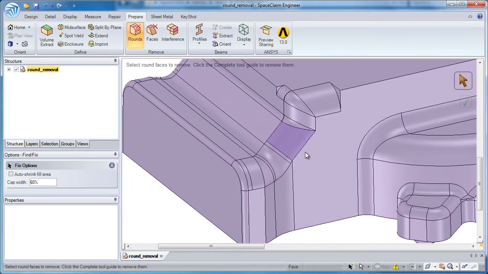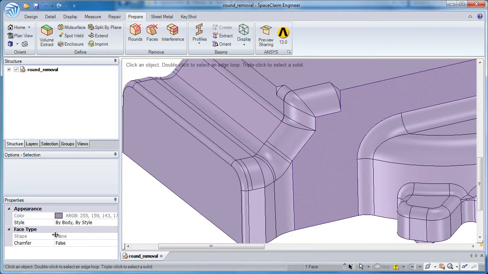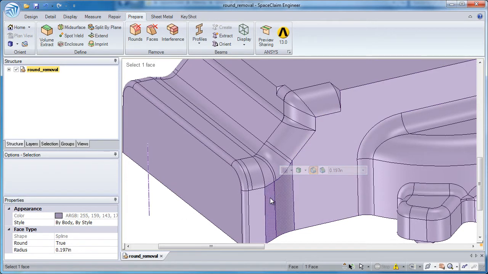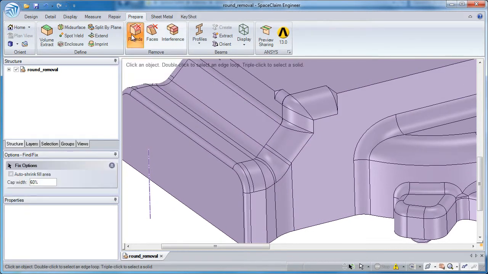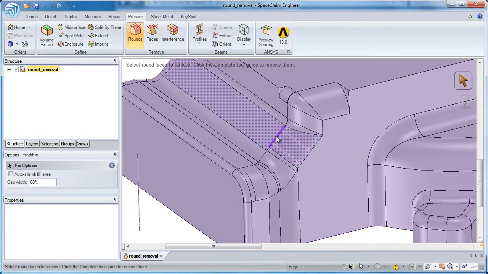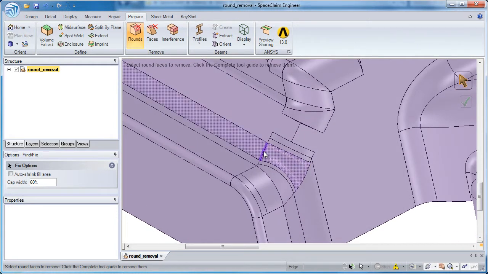And why are these areas complex? We'll take a look at the nearby surfaces. If I look at the type of surface it is, on the lower left I have a plane, a spline, a cone, and a cylinder. Four different types of surfaces coming together. That's sort of a complex area to work with. So bottom line, I need a tool that can help me isolate some of these areas. And SpaceClaim's round removal tool will do just that.